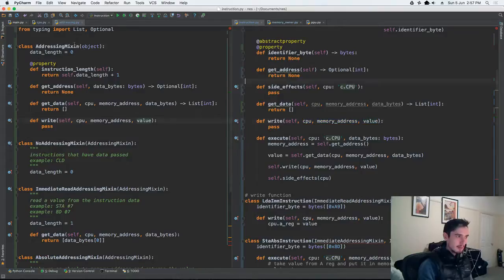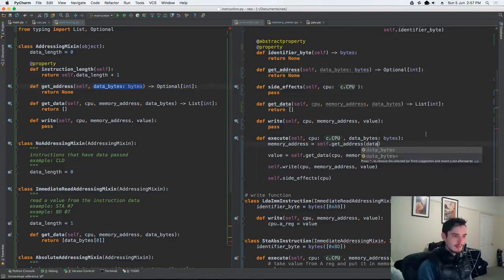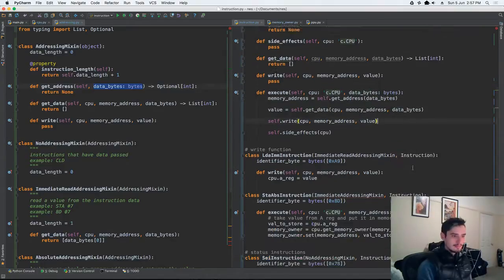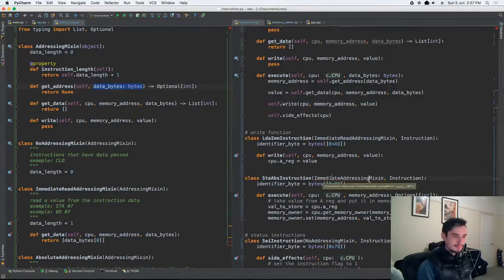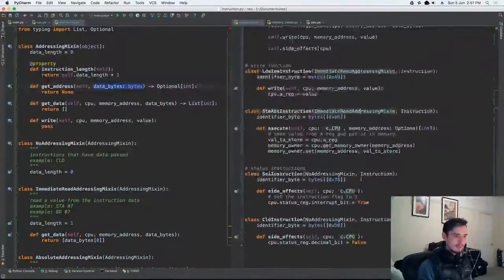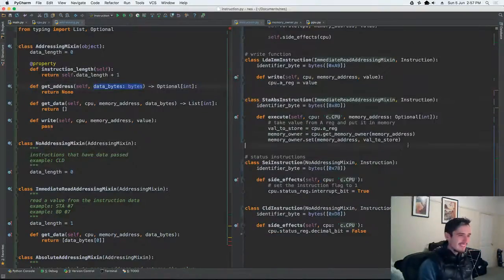And side effects probably won't be defined by the addressing mix-in, so we probably don't have to worry about that. Get address needs to take in some data bytes. Immediate read addressing mix-in. Cool. Okay, we're getting there.